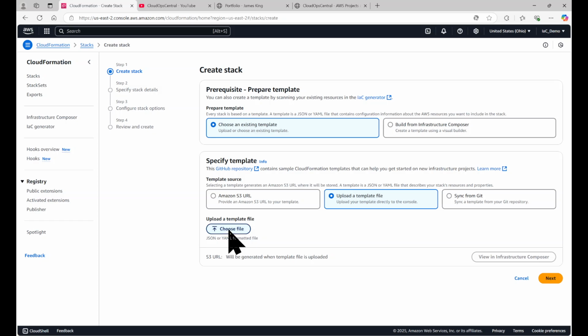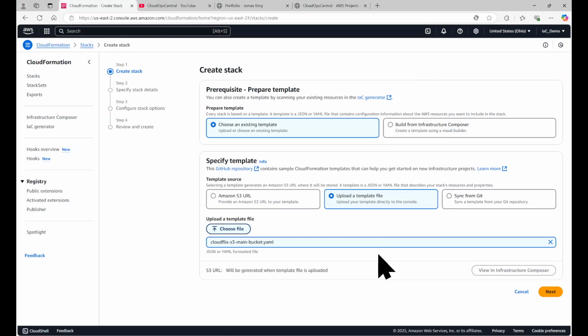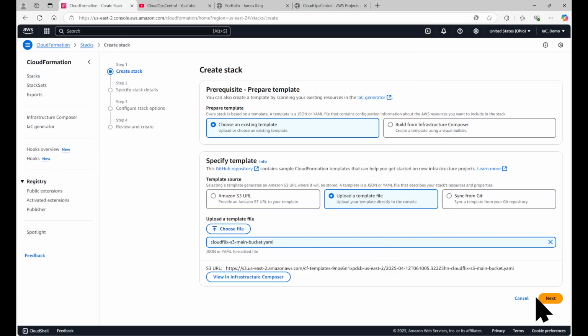I want to choose my file. I have my file already. It is the CloudFlix S3 main bucket. So let's go ahead and say open, and we should be able to click on next. We don't need to view our infrastructure composer.